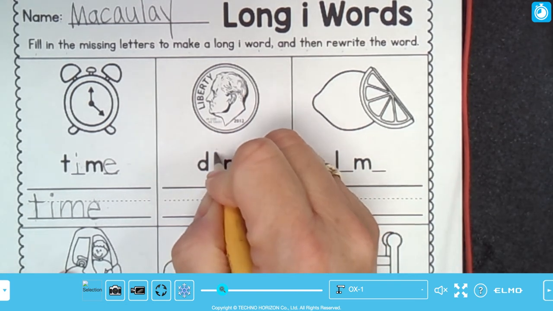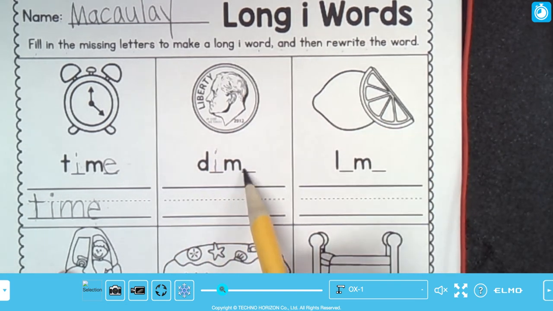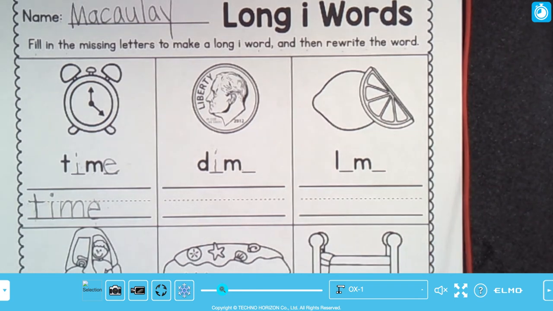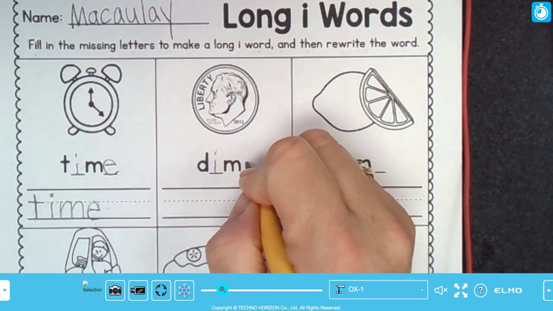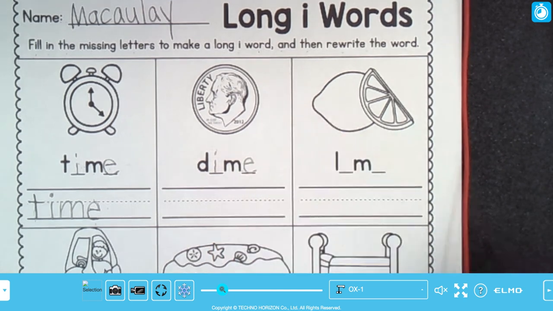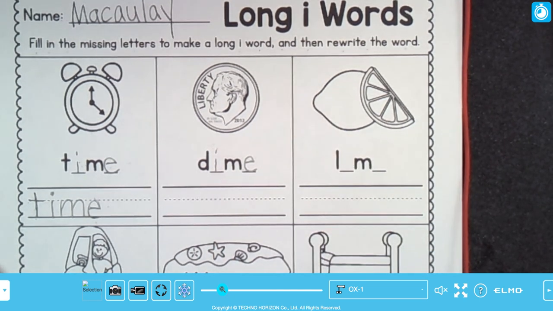Okay, so I'm going to put that I there. Right now, what word is it? It's the word dim, right? But with that silent E at the end, what does it become? It becomes dime. This changes the I to an I sound. Dime. And there's a dime right there.